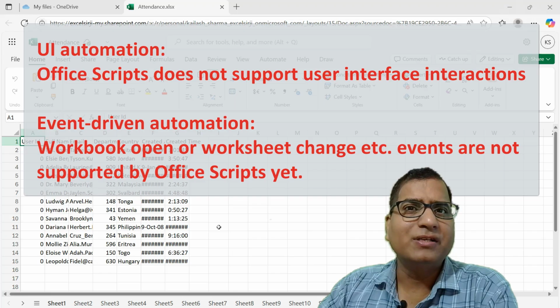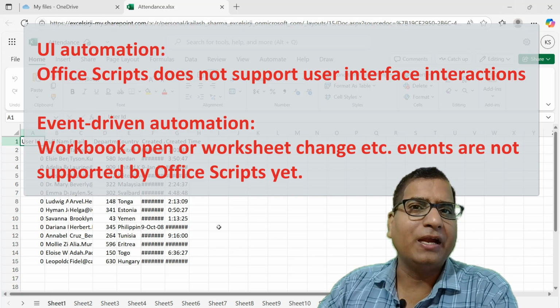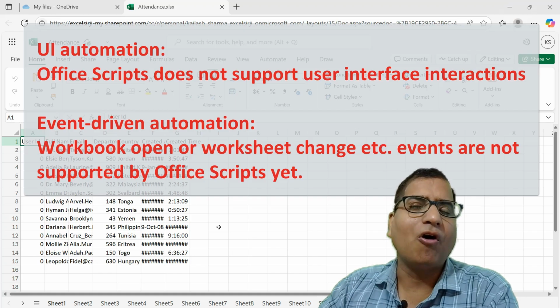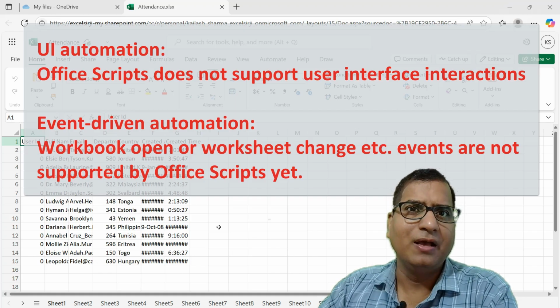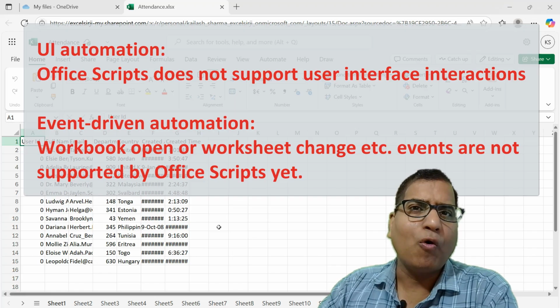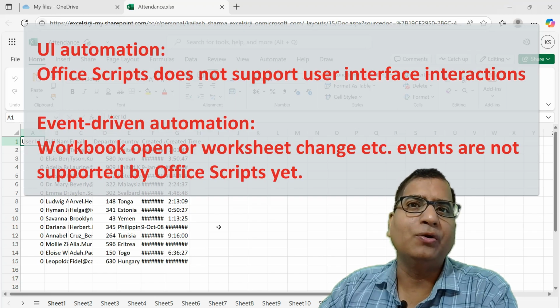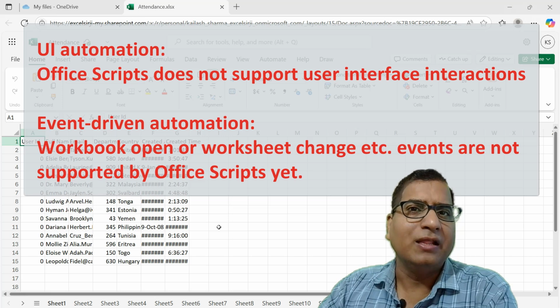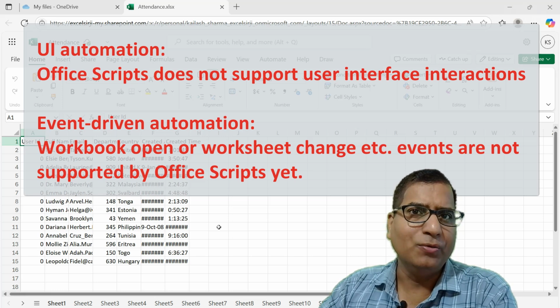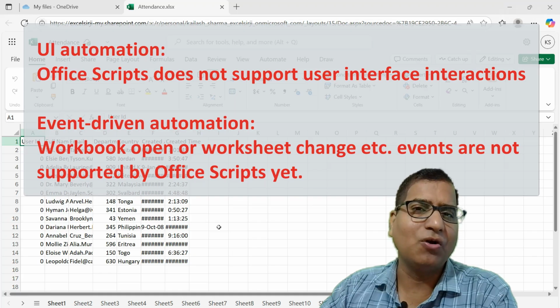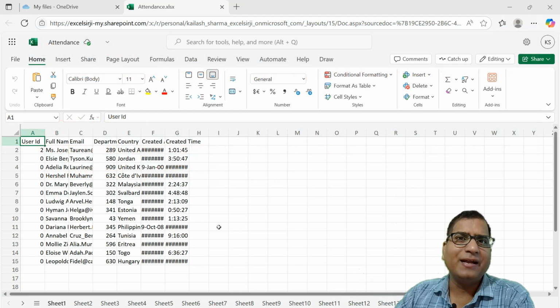Second, currently Office scripts has certain limitations. For example, if you are planning to create an interface, Office scripts cannot be used. Also, if there are requirements to run some task based on triggers, for example, on file open or any changes made to a sheet, Office scripts cannot be used with the current capabilities it has got. Okay, so having said that, let's go to Excel and see where Office scripts is available and how you can use it.